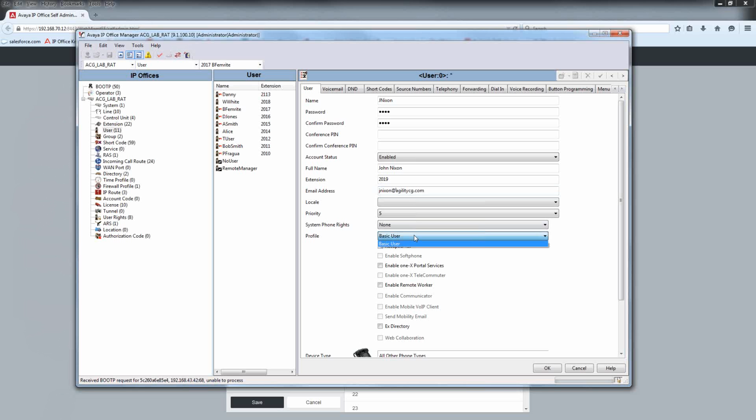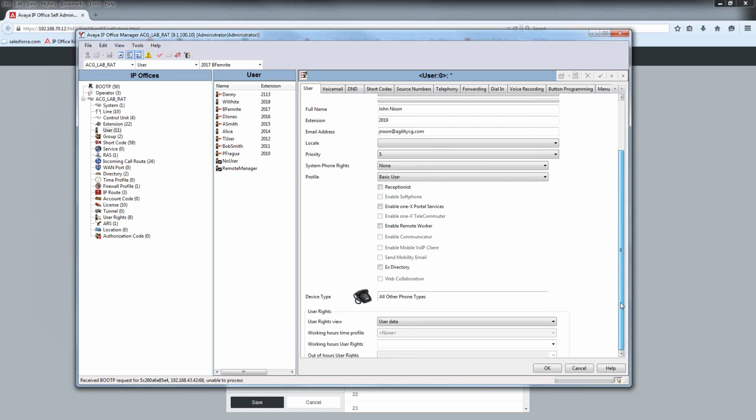Notice I click the drop down here and I only have the choice for basic user. This is our lab system and we only have 2 power user licenses on the system. Because I can't see power user here, I know that I've already allocated all of my power user licenses. So if I wanted to give John a power user license, I'd have to take it away from someone to give it to him or purchase more licensing. In this case, we'll just leave it as default.